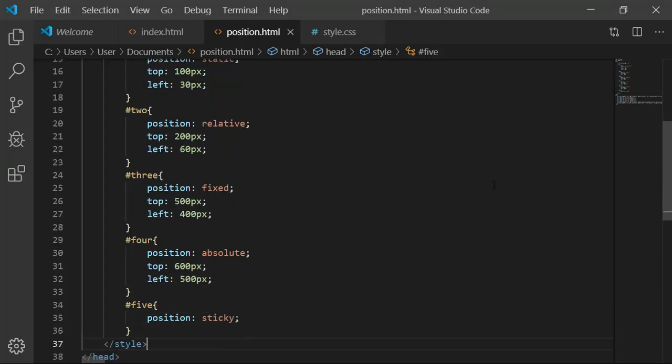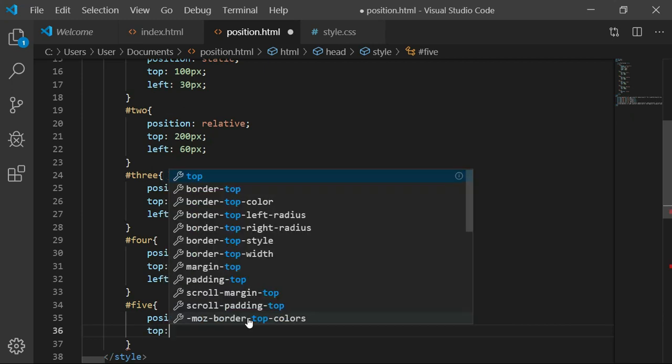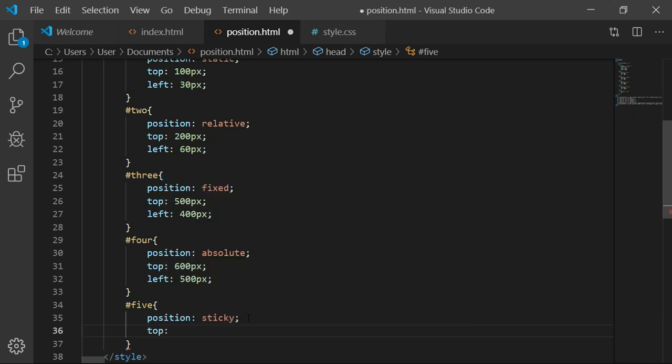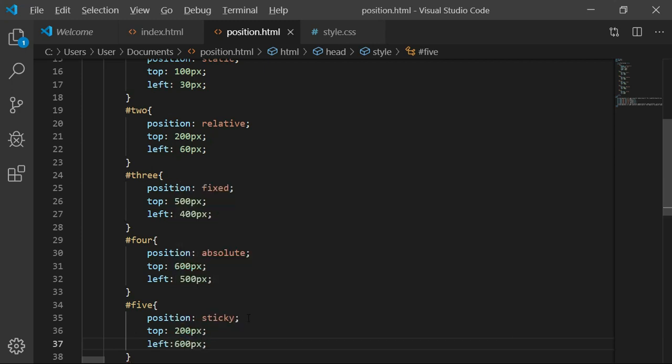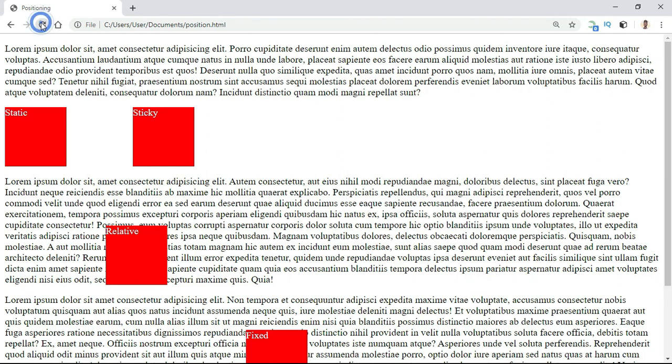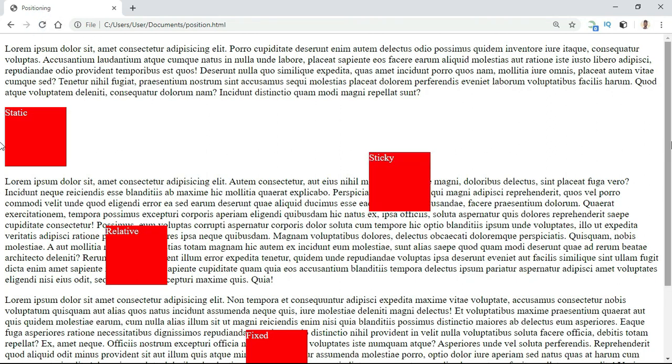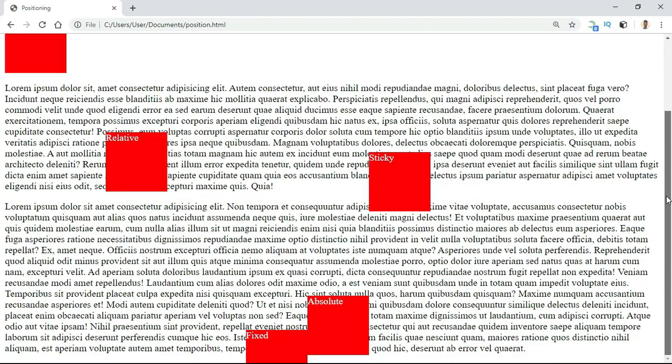Now the last one to try is the sticky. So let's place this in the top, and maybe 200 pixels top, and then the left, let's say this is 600 pixels. So let's refresh our page and see how it works. So you can see the sticky item is there. So even when you drag up and down, the item is going to maintain its position. So that's how the sticky item works.